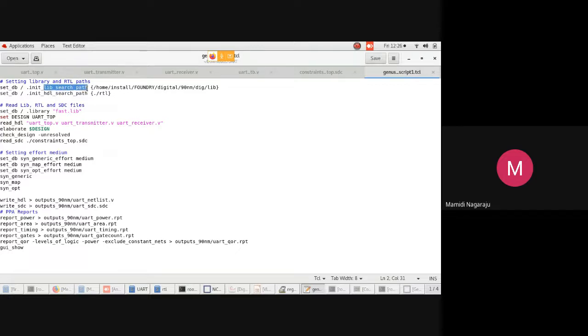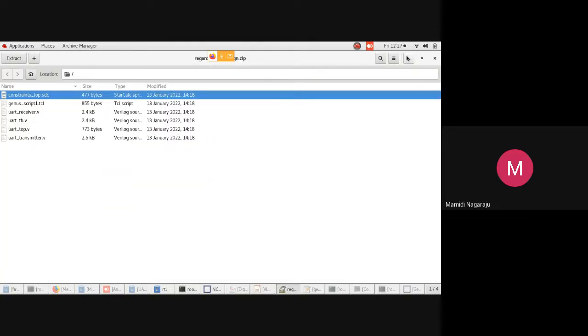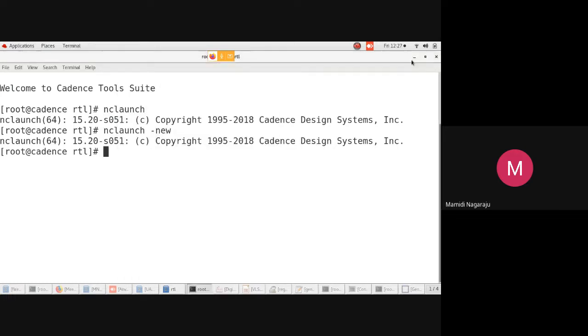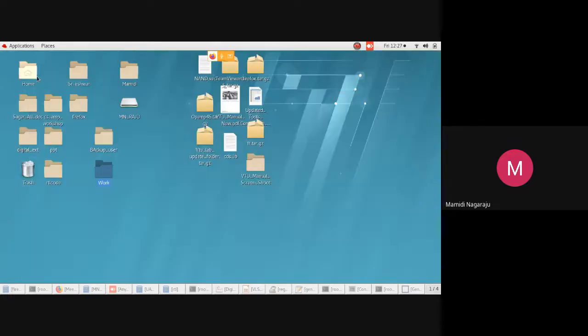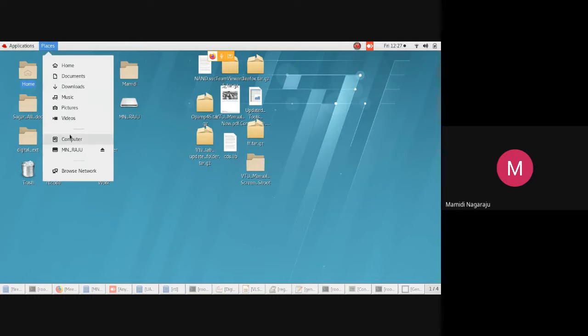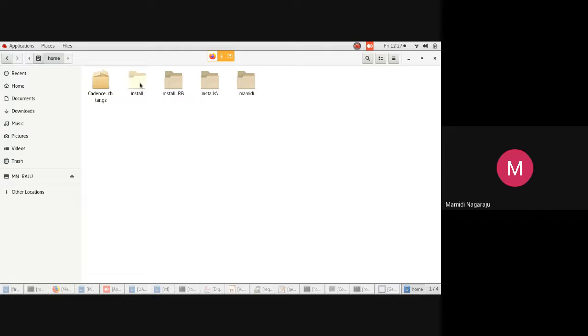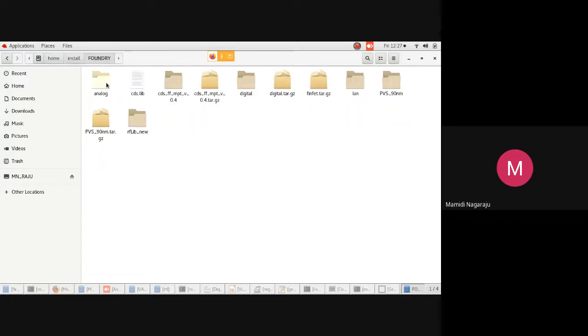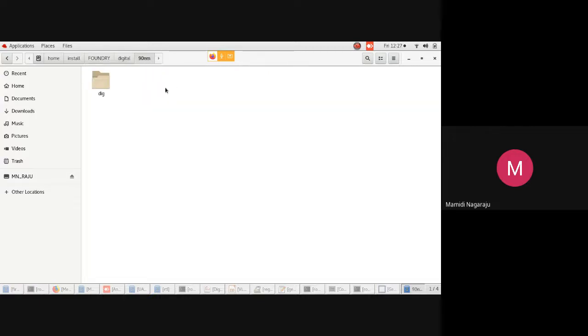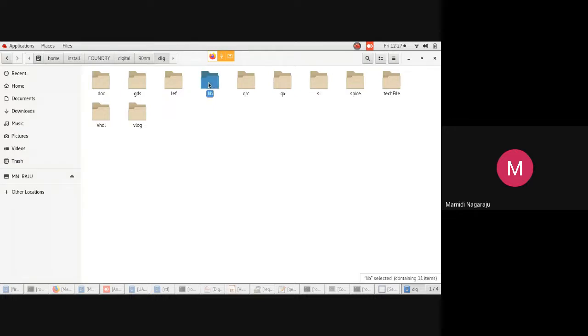library files. For the library files we have to show the path. We are using the 90 nanometer library here, and the location of the library path. The 90 nanometer location you can find in your work directory or in the installation directory. Foundry, digital, 45 is there, 90 nanometer is there, 180. So I'm accessing 90 nanometer. So this is the path, and in this path we use the lib file for synthesis.